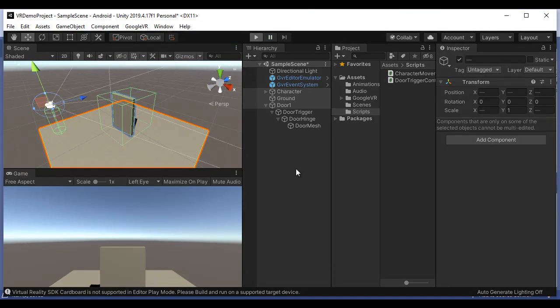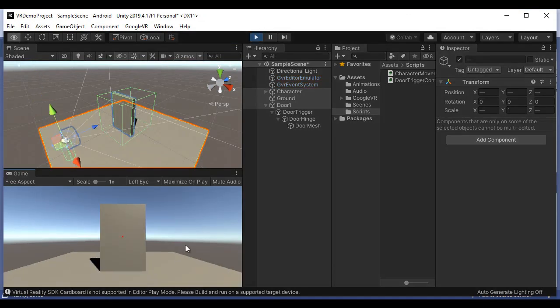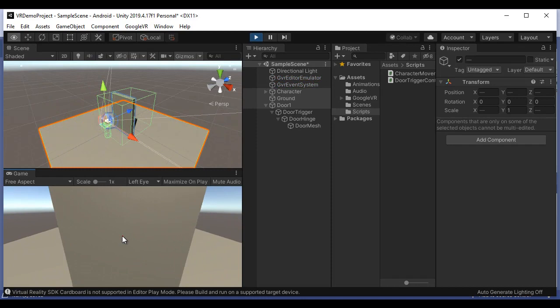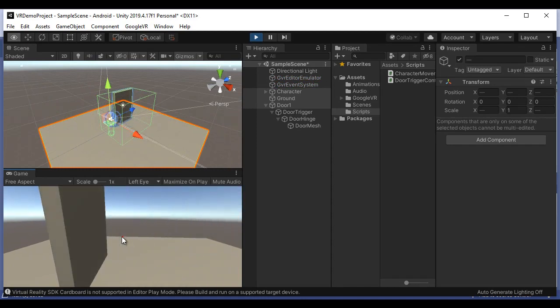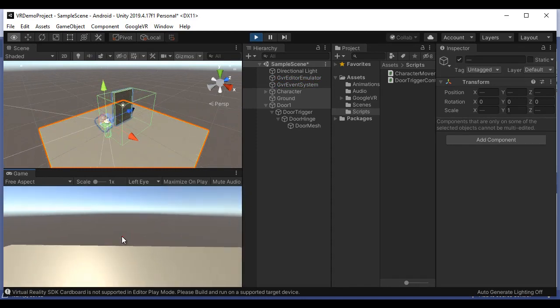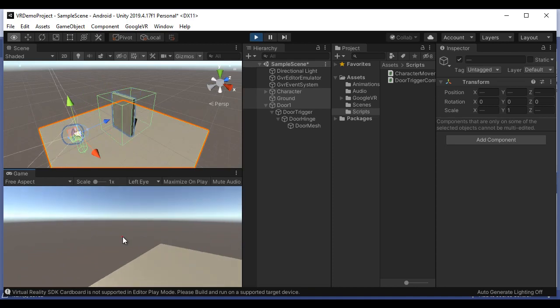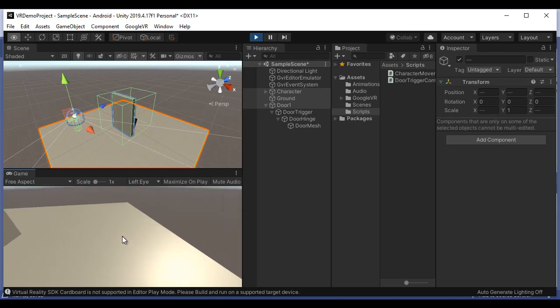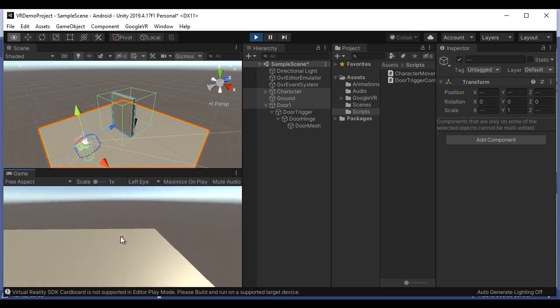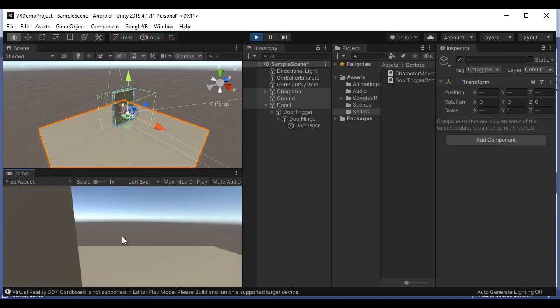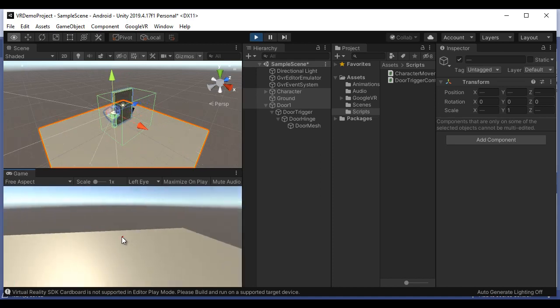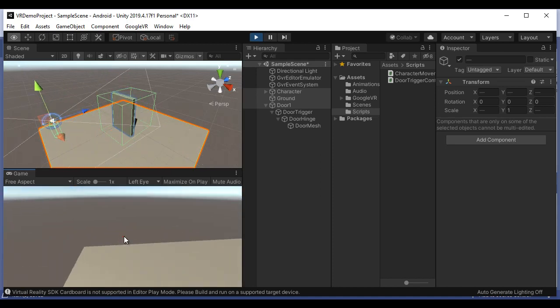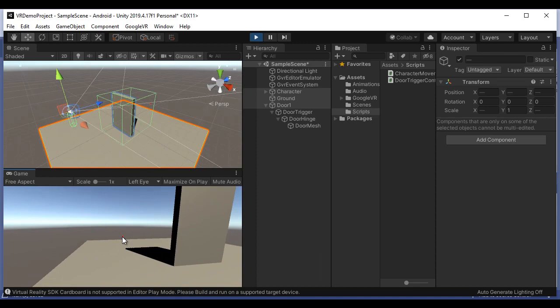I click on the play button. Check out what happens. If I move and enter the trigger area, the door opens, and if I come out of the trigger area, the door closes. So that's how we open and close the door, guys. I hope you guys are clearly understanding. If I enter and if I exit, the door closes. So we have successfully written the code for how to open and close the door.